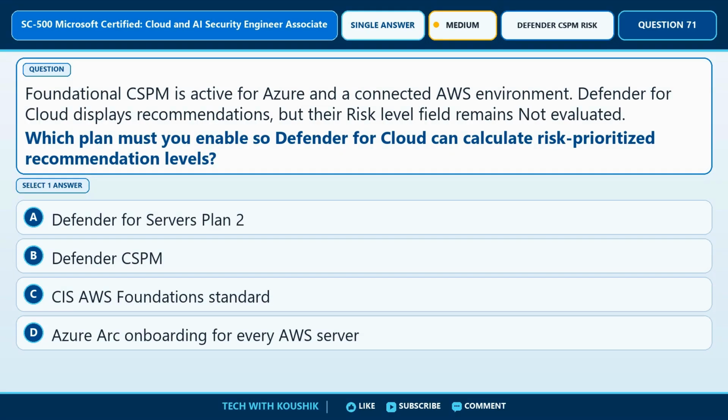Review question number 71. Carefully. Let us first review the situation. Foundational CSPM is active for Azure and a connected AWS environment. Defender for Cloud displays recommendations, but their risk level field remains not evaluated. Which plan must you enable so Defender for Cloud can calculate risk prioritized recommendation levels?